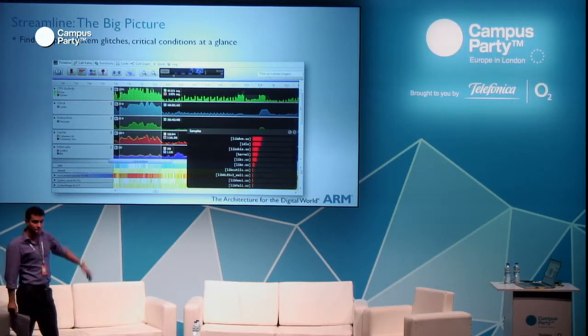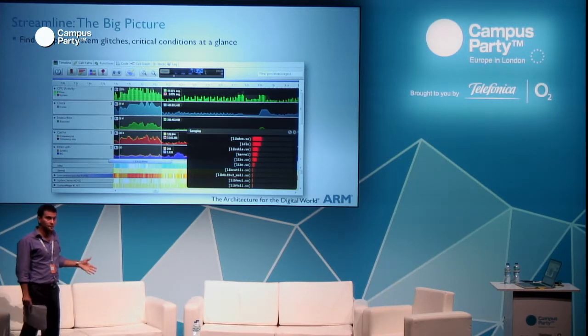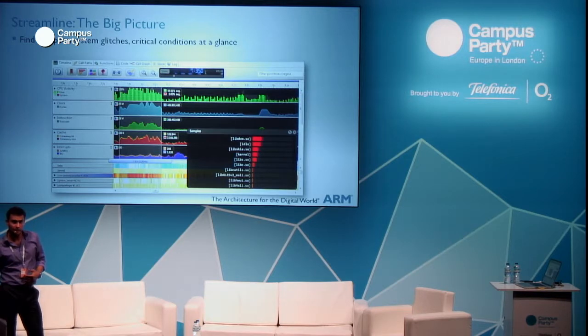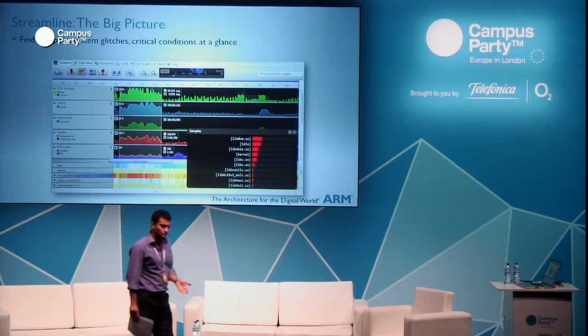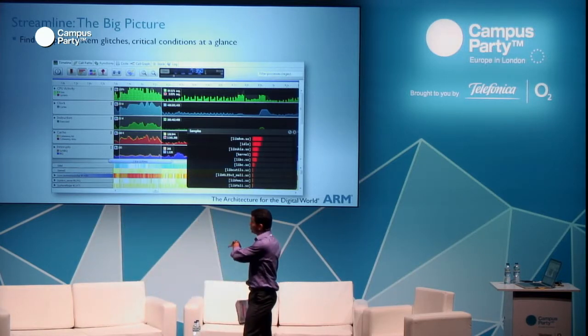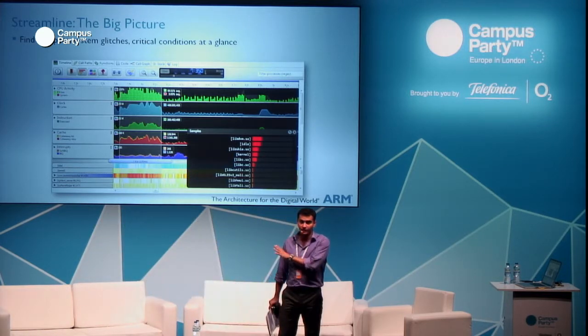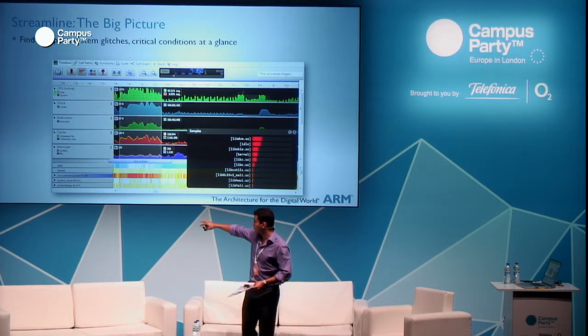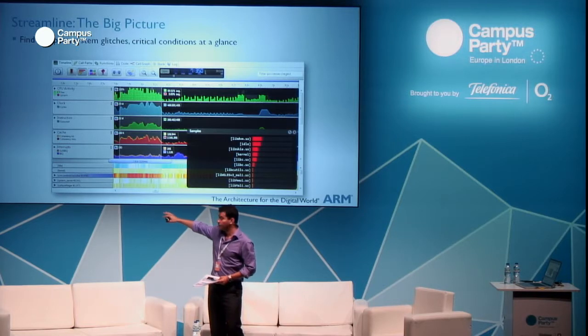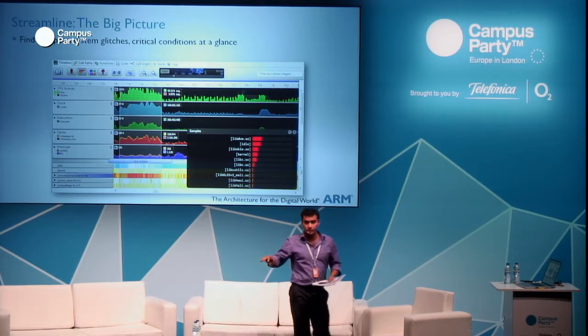It's extensible as well, so if there are metrics that are not already in the DS5 Streamline that you'd like to measure, the driver framework will help you to extend this system. However, there are, I think, near to 50 counters already introduced into the system, so you don't need to really worry about adding or extending this if you're just starting. At the bottom here, what you have is the threads that were running on your system.